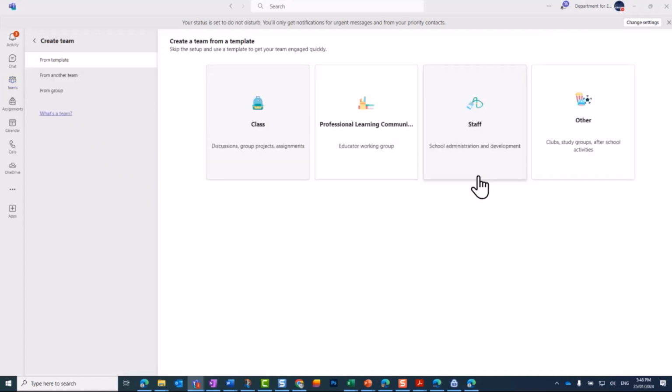Now, Teams has recently changed, so if you're still using the old Teams, you haven't swapped to the new Teams, your layout might look slightly different. You'll get a pop-up appear in the middle of your screen. That's fine.